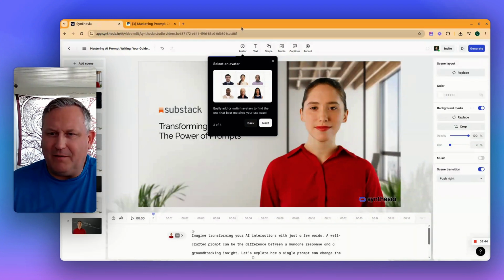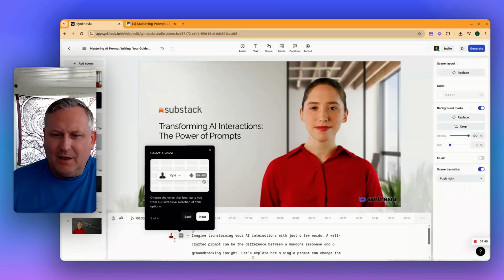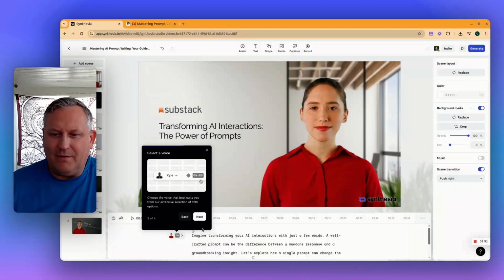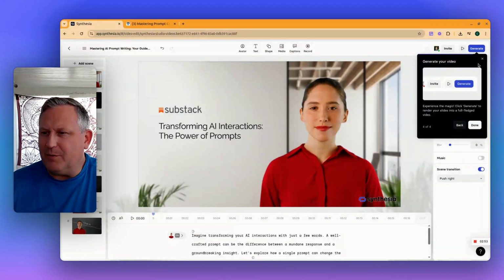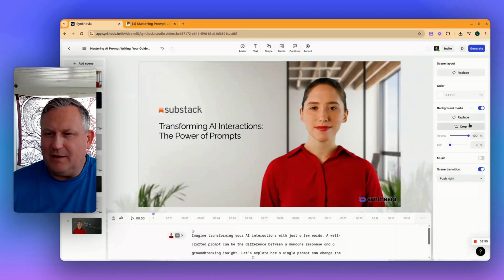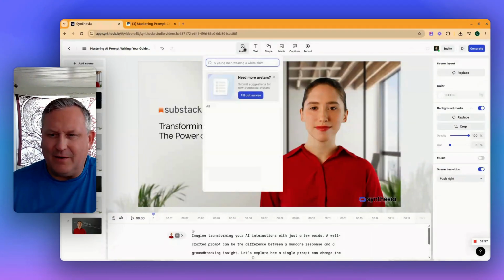Goes through kind of like the pieces here. So here's where you can change your avatar to a different person. Here's where you can select the voice. Over here is where you can generate the video when you're done. And we're there. So let's maybe check out the avatar here.